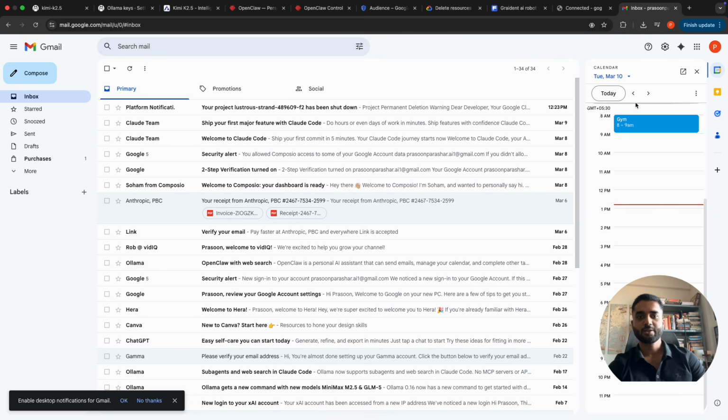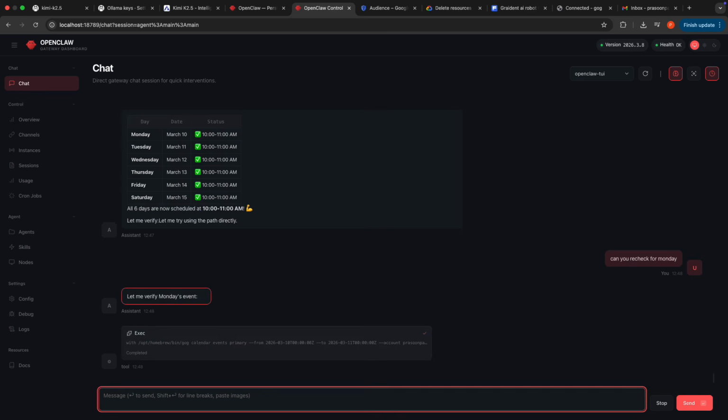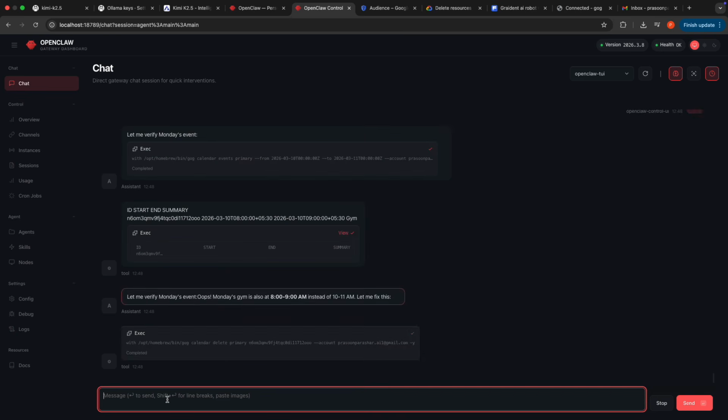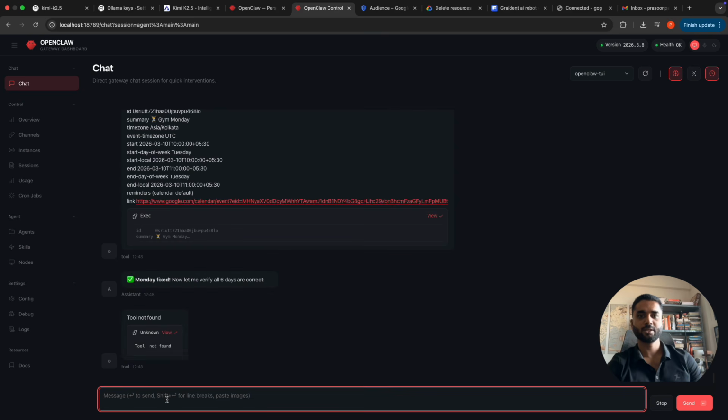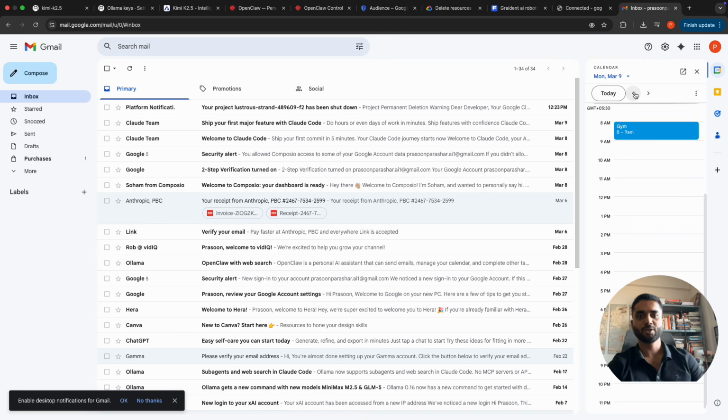Let me see it in my calendar. Okay, for today it is still the old schedule, but for other days it worked perfectly fine. See, all those issues are because we are not using good models, but no worries, we'll make the best out of whatever free model we have. Let me ask it to recheck for Monday. Okay, it says it's fixed. Okay, so gym Monday is also fixed. Yeah, there is some issue with time zone, but we can certainly ask it to further correct, but we can skip it for now. I guess you got the gist of it. And it might work fine for you guys in just one go.